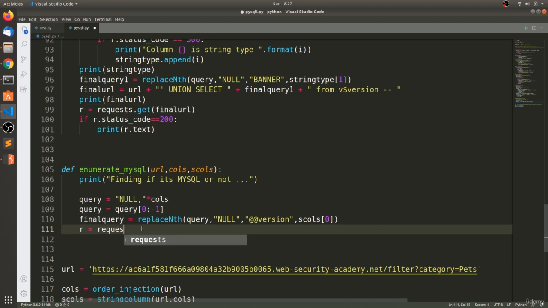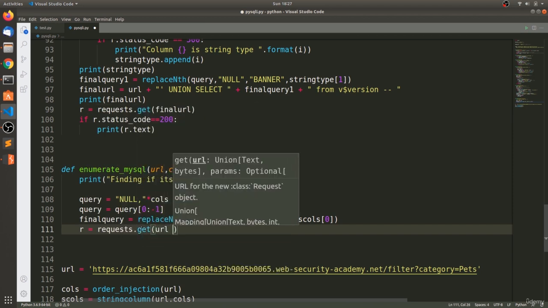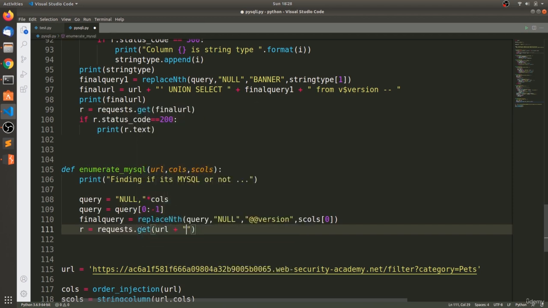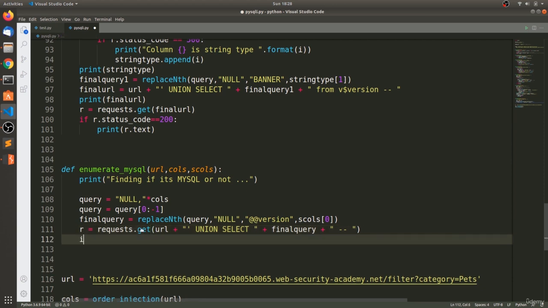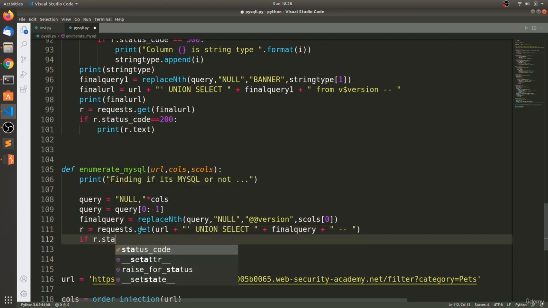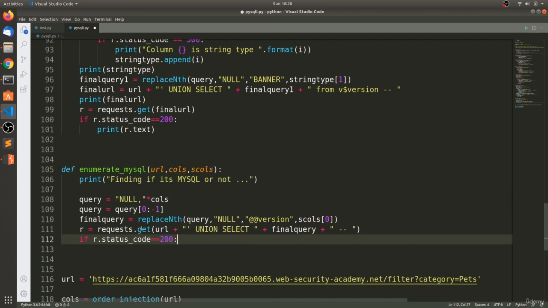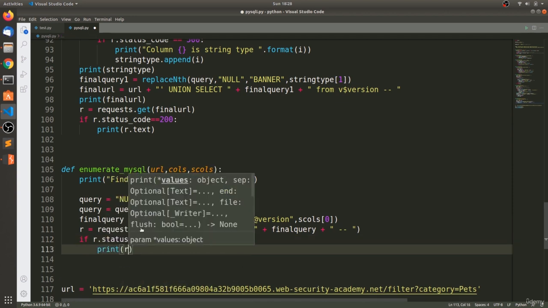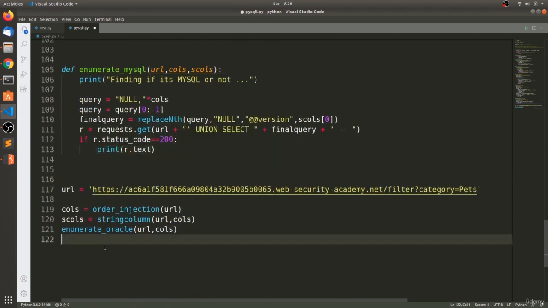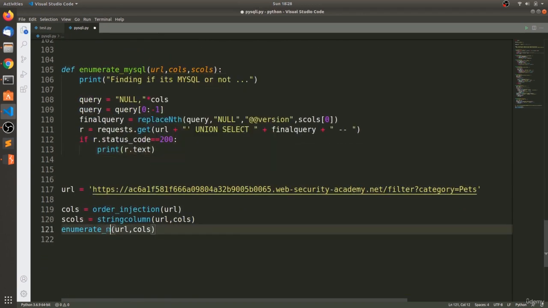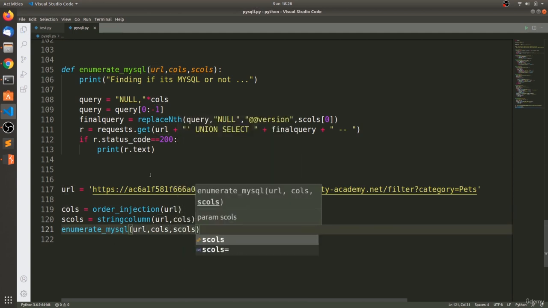So r is equal to requests.get of URL plus union select, and then this final query plus the comment. If r.status_code is 200, print r.text. So let us call this function, and we need to pass the third argument scores, that is string columns.